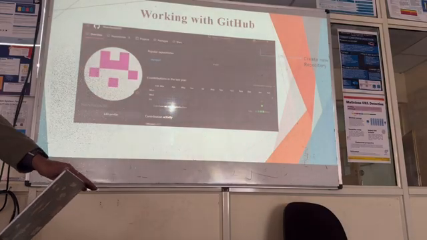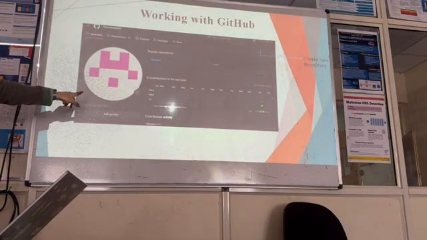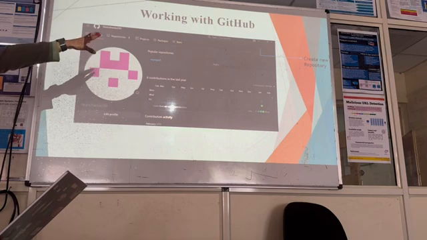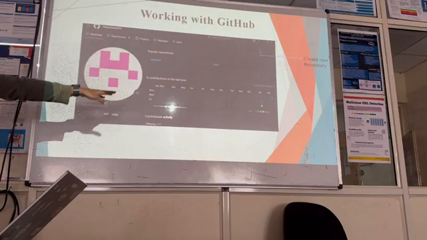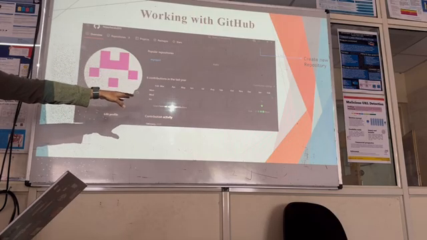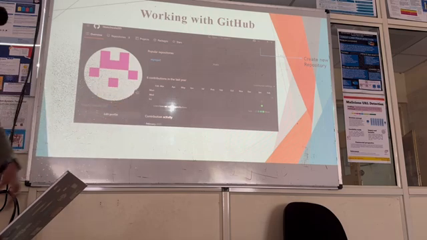So this is the main home page of the GitHub account, and this includes the overview, the repositories, the projects and the packages, and the starred repositories. And these are all the contributions in the past years, or whenever the account was created.